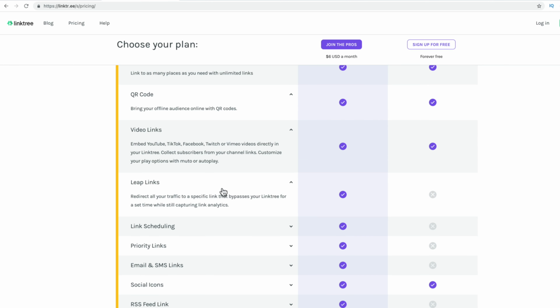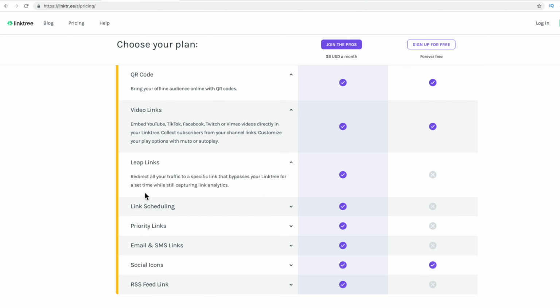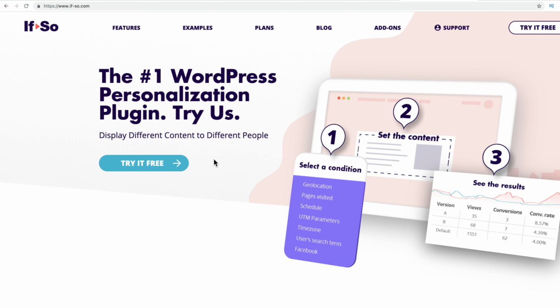Leap links allows you to redirect all of your traffic to a specific link that bypasses your Linktree. So we can't really do that by default in WordPress. You could certainly use a link shortener to do that, but it's not going to be something that's very easy to do. Link scheduling. Schedule a link to go live and turn off at specific times. Perfect for releases, sales, and limited time offers. So I could see that being actually very useful if you're trying to promote a sale or promote a launch of an album or something like that. There is this tool right here called If So, which will allow you to schedule content to go live on WordPress. It's not going to integrate into our Elementor page all that easily.